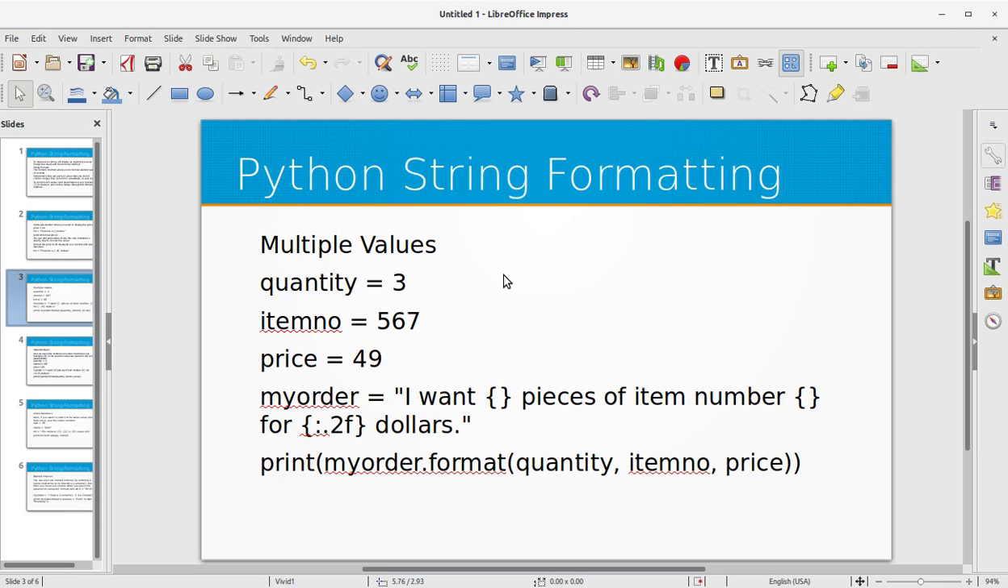We can also pass multiple values to the format function. Let's say we have 3 variables: quantity, item number, and price, and we want to inject them in the string my order. So we can pass all these 3 variables as parameters to the format function. Let's see how it works.